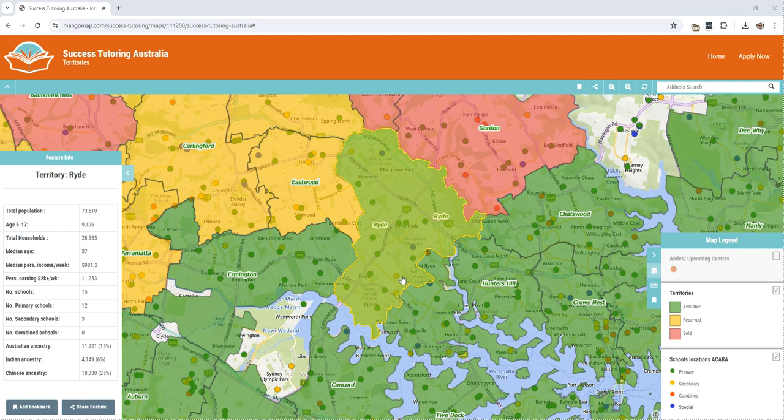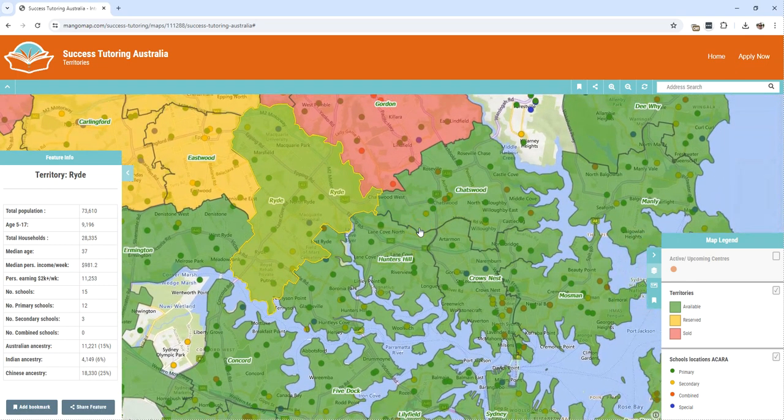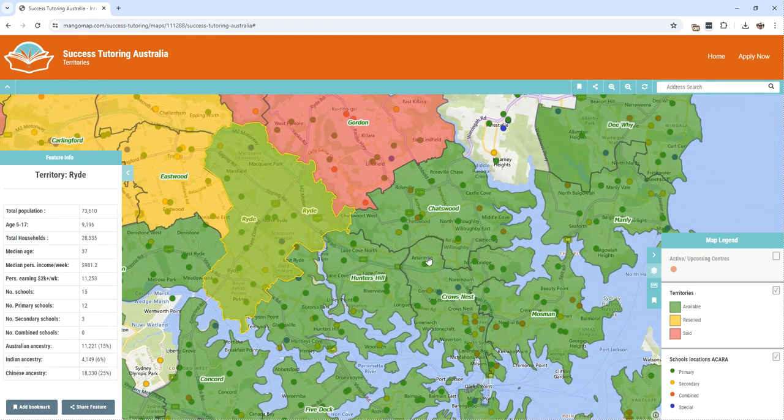Now, if you're interested to find out more about this territory, for example, there's an Apply Now button in the top right, which will take you to Success Tutoring's application page. But really, the purpose of this map is to allow you to explore areas, do your own homework, look at the demographics of the area.